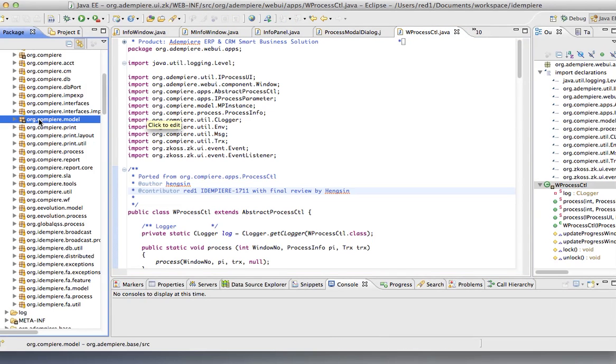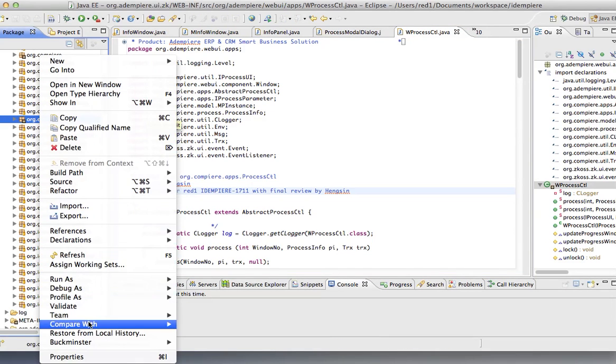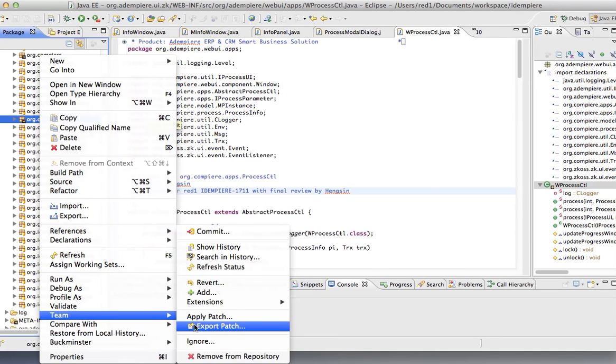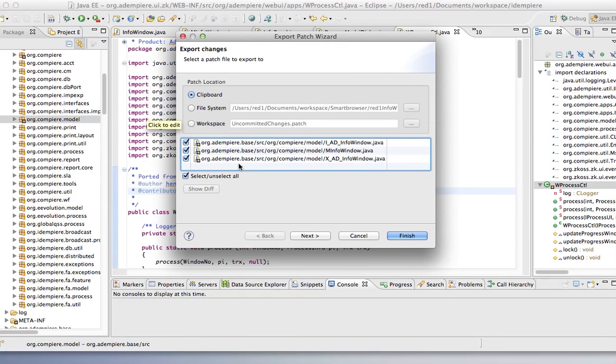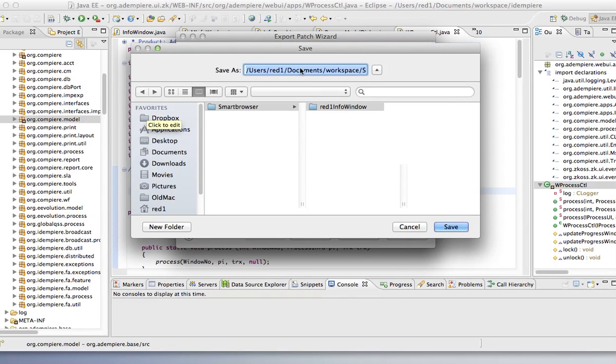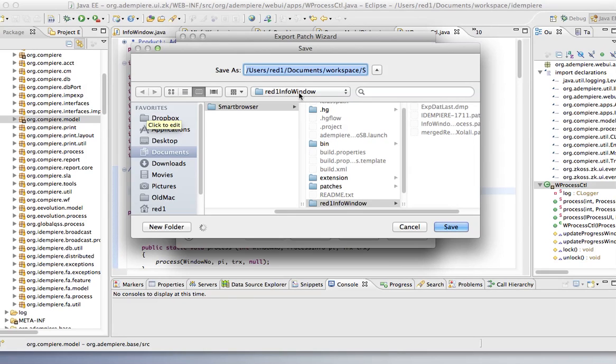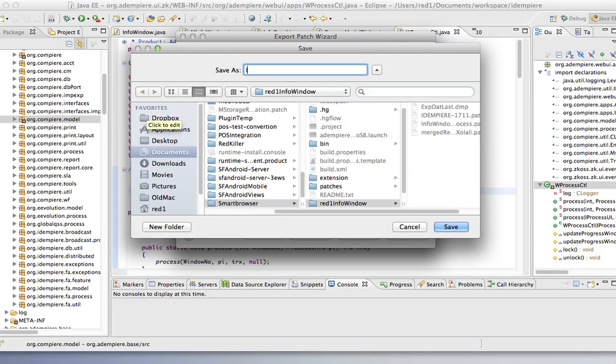Here it is. So what you do is you right click, select Team, and export a patch to create a patch. In this case, my change is actually on this window model, and I can select the file to save the patch to. So what I'm going to do is give it the tracker number so it's easy to know.